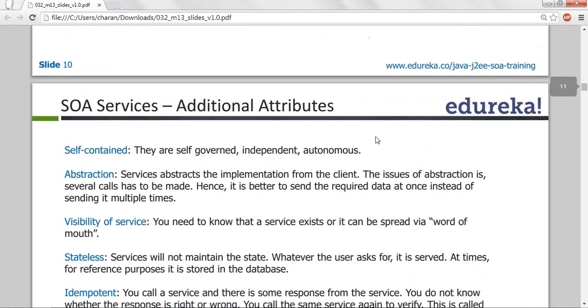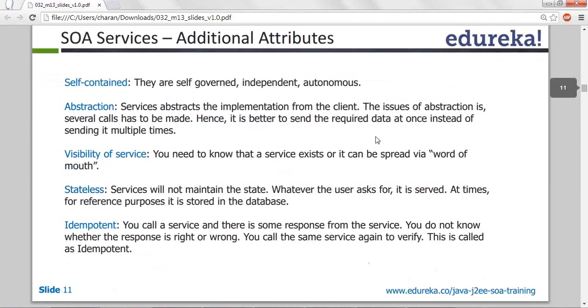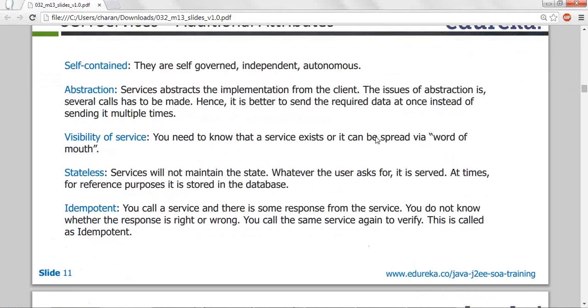Now, some of the additional attributes. Please look at this slide. Take 30 seconds, just look at it.